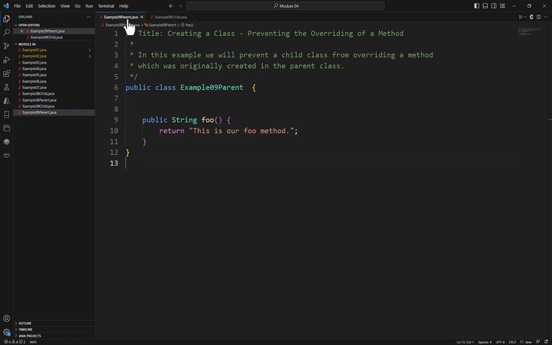But what happens if I don't want foo, or any other method for that matter, to be able to be overridden? Well, there's one simple keyword that we need to use, and all we have to do is come in here and after public, say final. Now, notice this is final and not finally. Final is saying that, hey, this is the final implementation of our method foo.